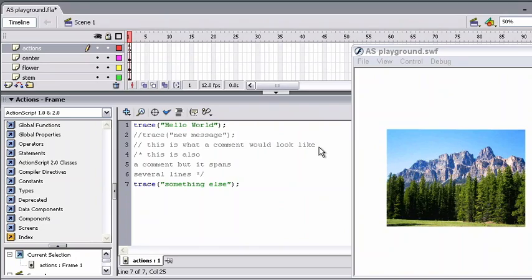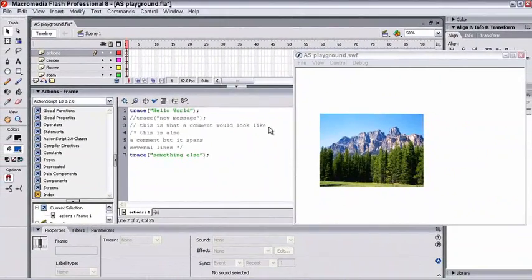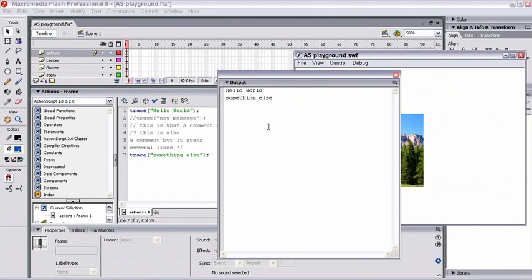We'll do one more quick test movie just to see how things are working. I'm going to hit Control Enter, and that's Command Enter on the Mac, and you can see now I'm getting my 2 traces, my original Hello World trace, my new something else trace here at the bottom, and once again, since we've marked our trace line of new message as a comment, we're not seeing it executed in our code.